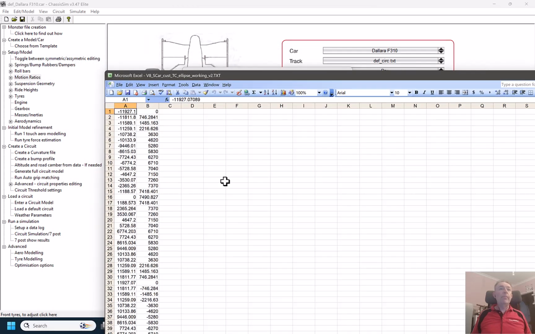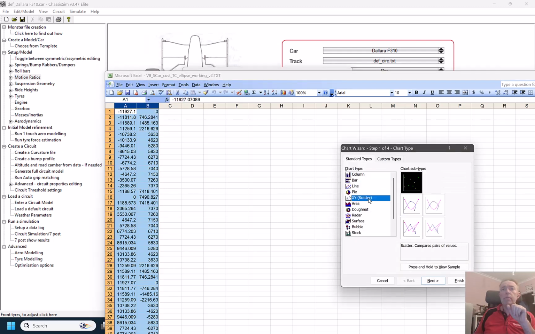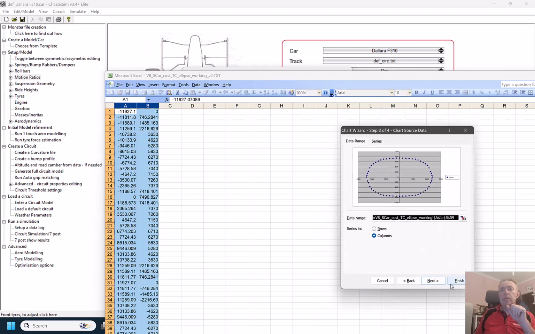a text tab delimited file. Now this has to be in decimal points, particularly for those of you in Europe where your number format are commas. This does need to be in decimals. So what you want to do is your lateral force is on the first column, your longitudinal force is on the right hand column. So if you plot those out, so insert chart, and I'm just going to do a scatter plot so you can see what it's doing.